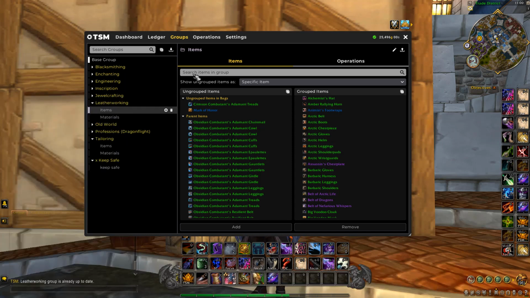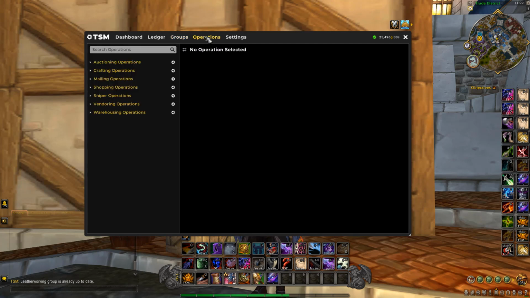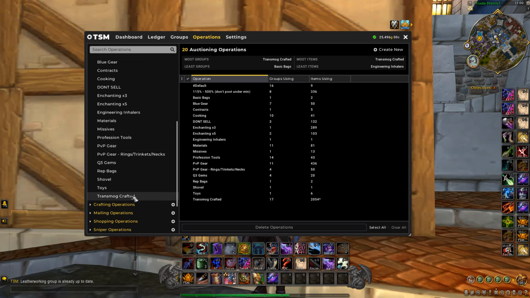So we've got a group set up. Now we need to make an operation for it. So we obviously need to make operations for the one that says items, not materials, because the items are the crafts that we're doing. So let's click on operations. And as you can see, we've got auctioning operations set to a custom operation, and also with the crafting operations. So let's go ahead and check that out. We've basically got these set up for crafted transmogs, but this will also work with pretty much all different sort of crafts. So I'll just show you what we've actually got going on here.